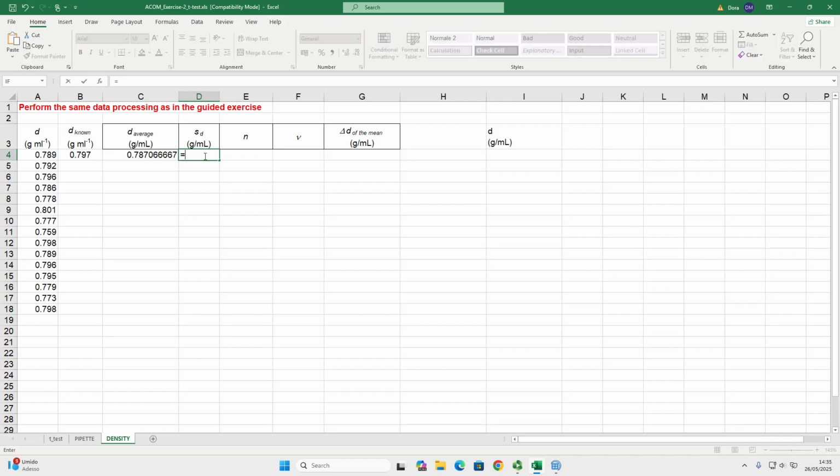Equals S, D E, the dot. It's the dot S. Okay. Then open bracket and keep it, A4 colon A13. Okay, I put 103. So we have 100 cells.